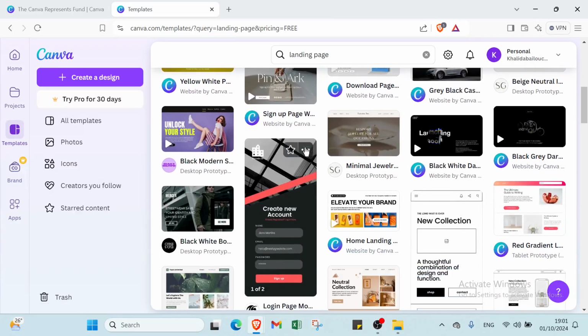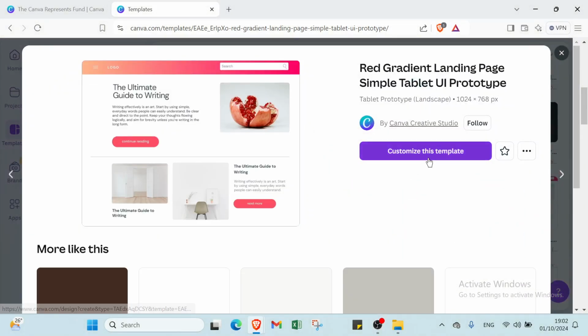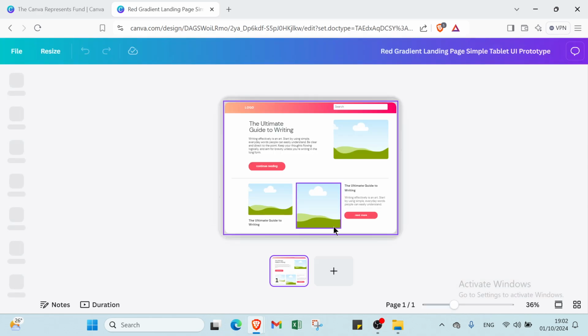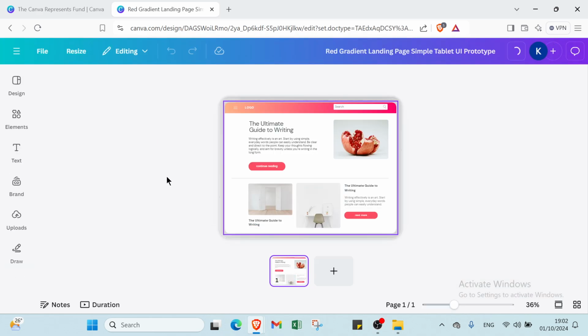So we will select the one you want. For example, I will select this one, and then I will click over customize this template. Once you do that, you will find our page, which is this one.